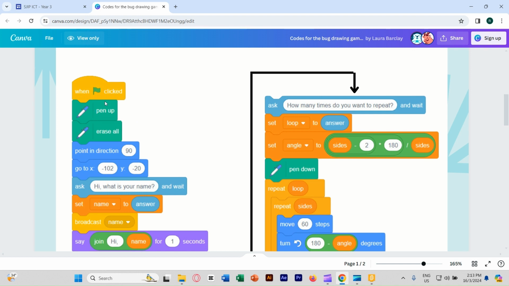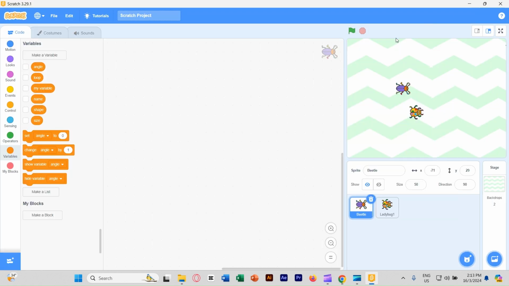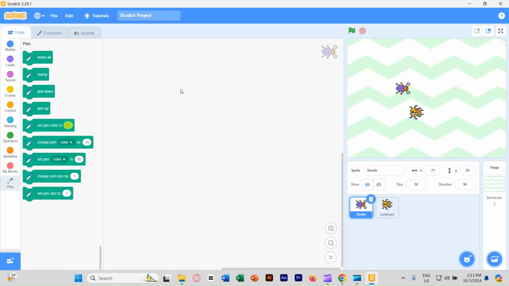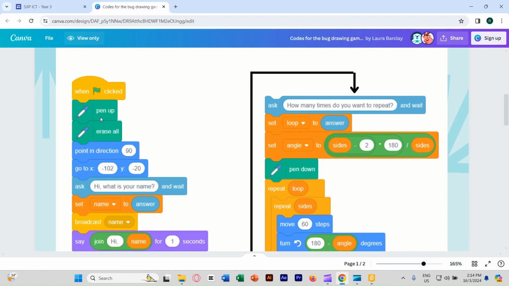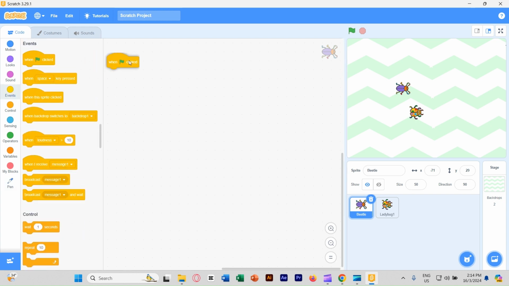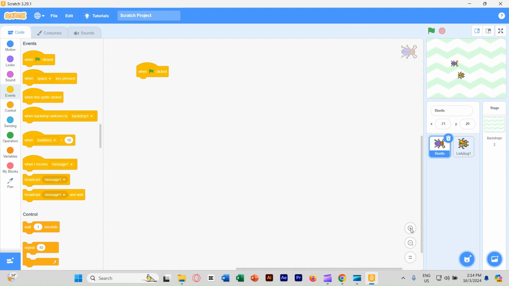So we need the pen tool, the pen extension. So before we start, let's go to here, add extension, and choose pen. So now you have the pen tool. Now the first thing we need to do is green flag, pen up, and erase all. So first thing you need to go to events, drag in the green flag. Okay, I'm gonna minimize and enlarge it so you can see my code.